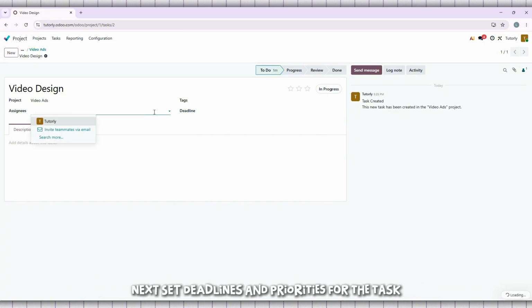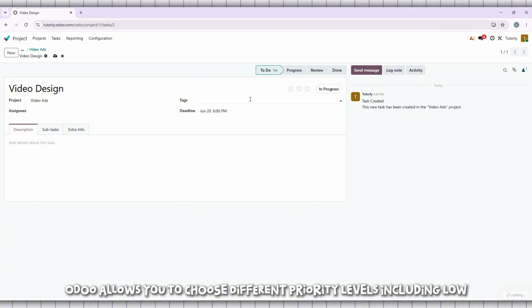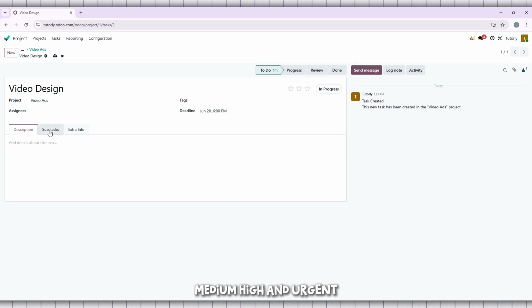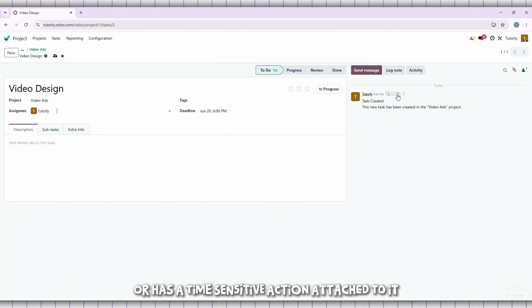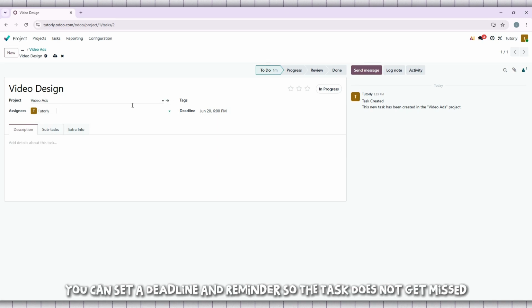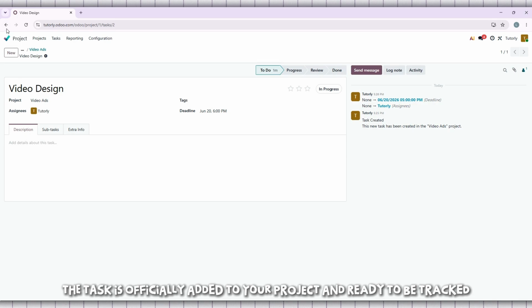Next, set deadlines and priorities for the task. This is an important part of staying organized and keeping projects on schedule. Odoo allows you to choose different priority levels, including low, medium, high, and urgent. You can also schedule activities and reminders, which is helpful if the task needs a follow-up or has a time-sensitive action attached to it. For example, if a client approval is needed by Friday, you can set a deadline and reminder so the task does not get missed. Once everything looks good, click Save. At this point, the task is officially added to your project and ready to be tracked.